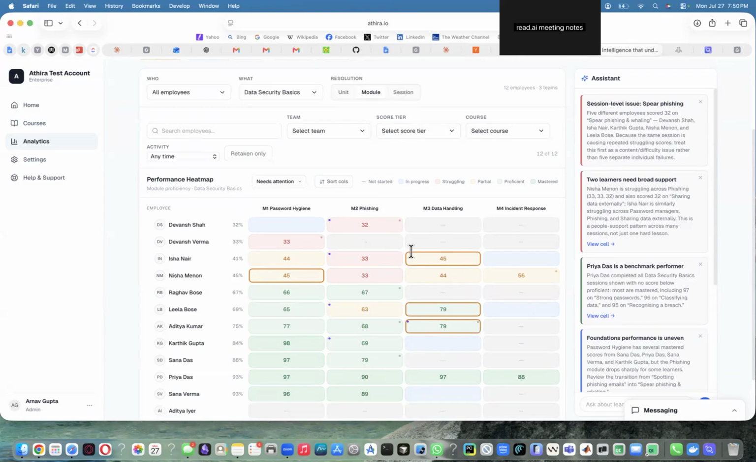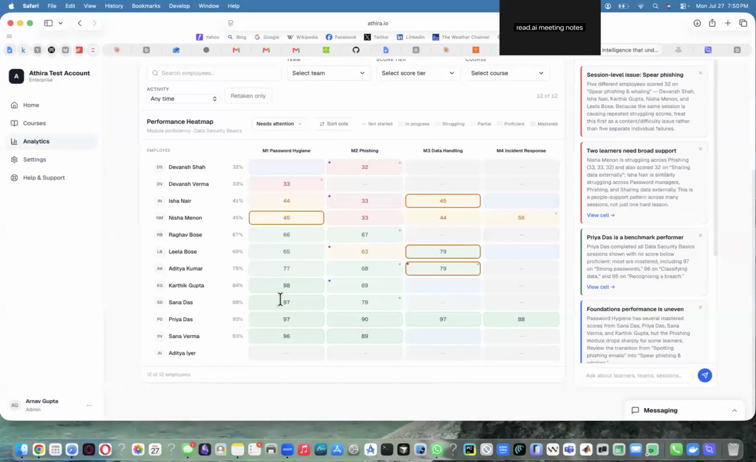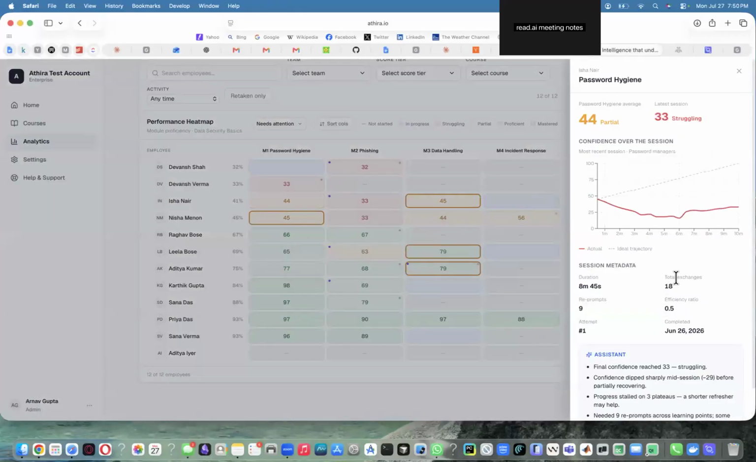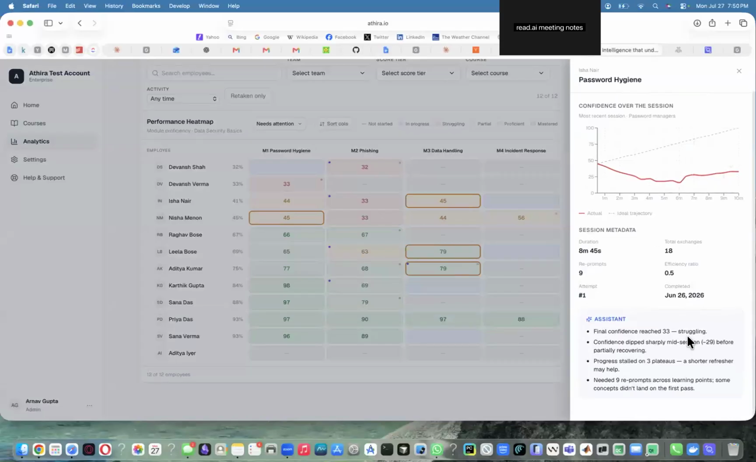Below it, we have the heat map, which is an easy way to basically display all of this data. And you have the users here, and then you have the courses they're taking. And for each cell, you can then click on it and get a more in-depth description of how that user is doing. And this essentially constitutes our current working prototype.